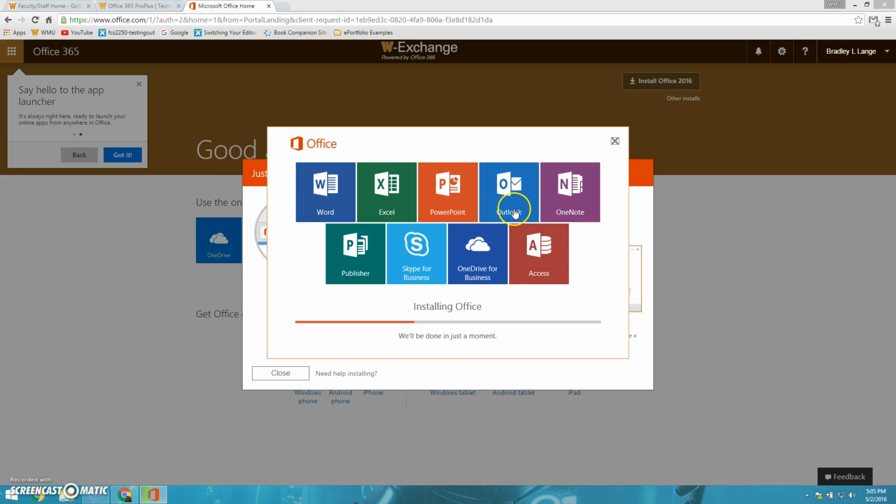But it also has some other great software: Outlook, OneNote, Publisher, Skype for Business, and OneDrive for Business. Go ahead and spend some time. I highly recommend diving into those programs as well. They have great tutorials on Microsoft's website about those software, so spend some time doing that. And I'm going to pause this, and I'll be back when it's done installing.